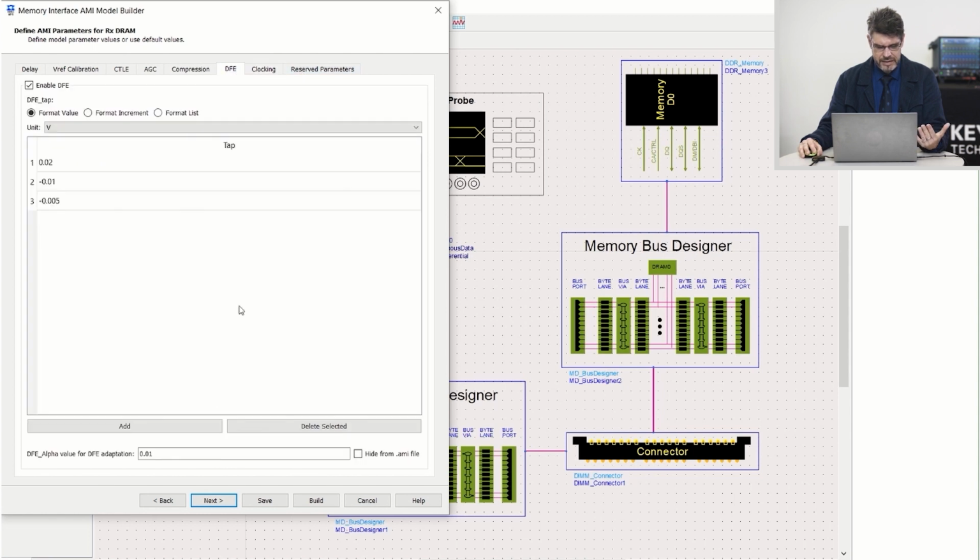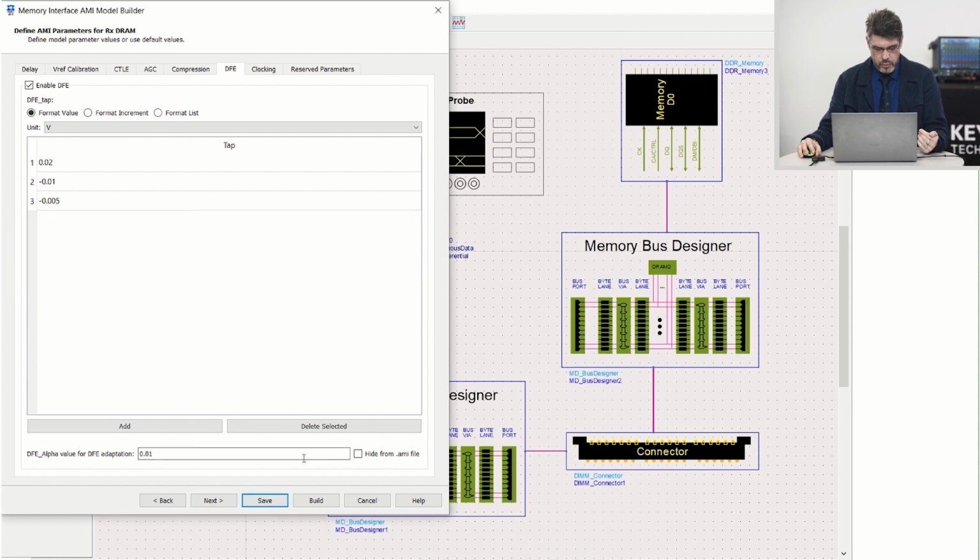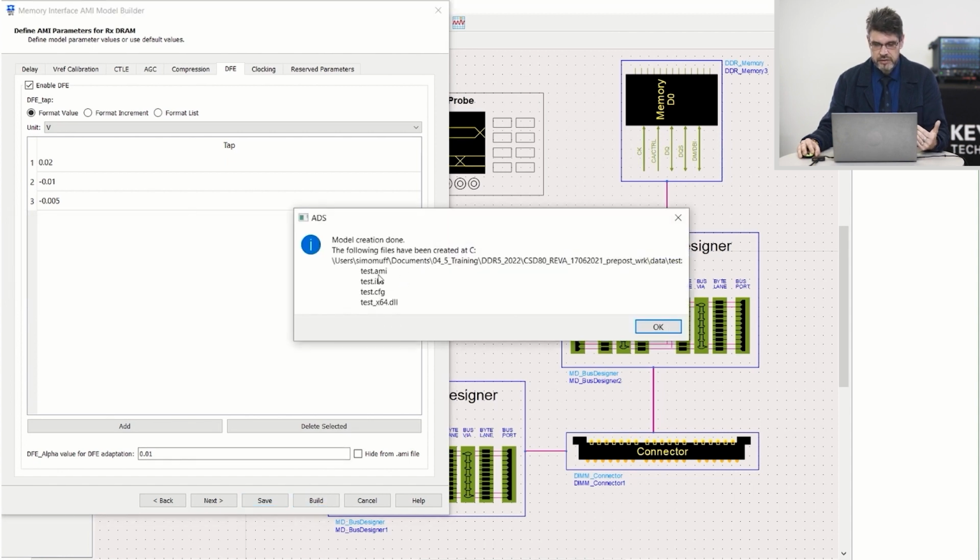So if we are basically done here, we can save and build it. Save means you see here we receive a test configuration file, so we can edit it later on. Here now we can also build the model, and then you see there is an AMI model which is built, the IBIS model which is built, the respective configuration file, and then the DLL for Linux. It would be the SO files that will be generated.